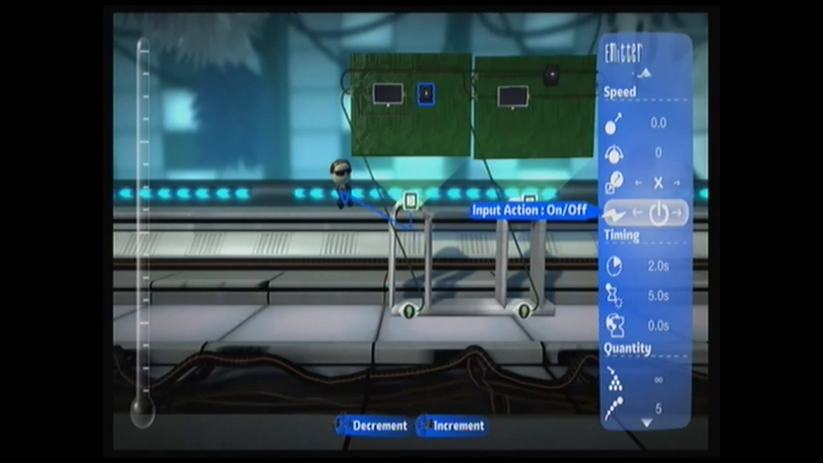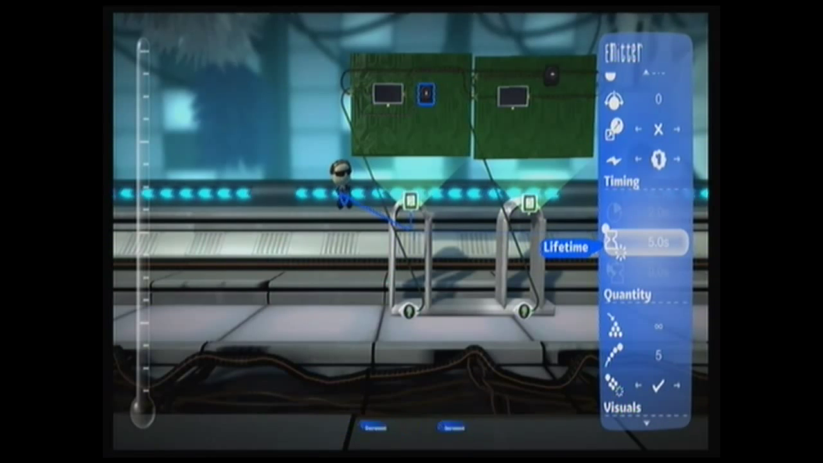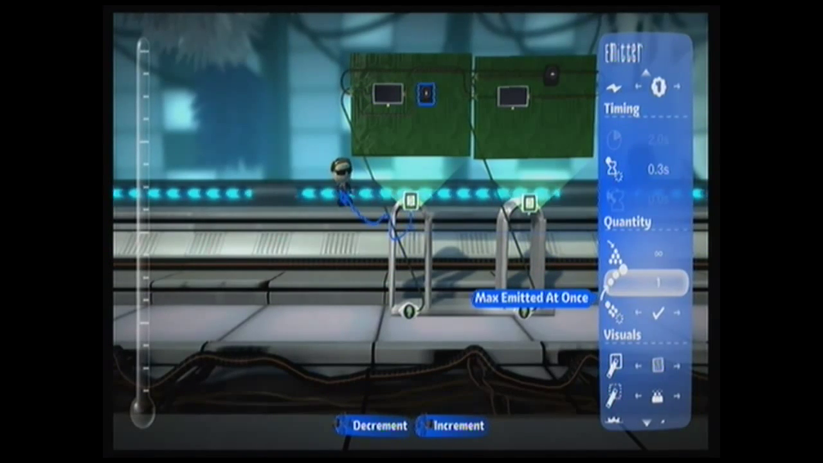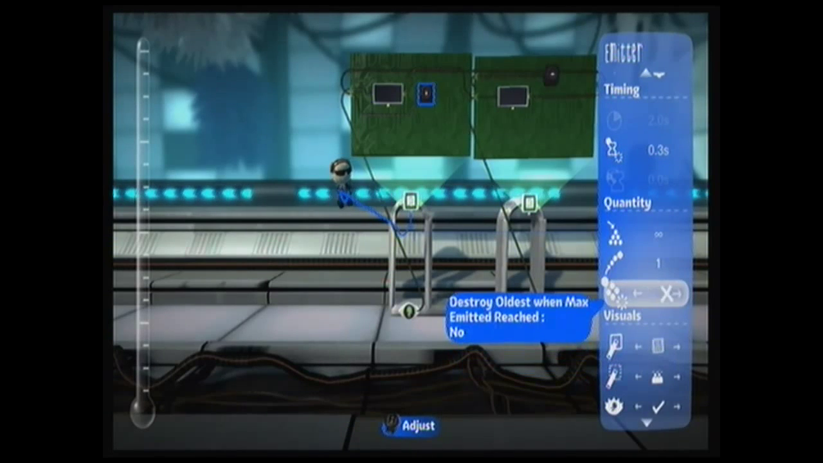And 0 speed, impact action, probably emit once. Lifetime, you're going to want to put this at 0.3 seconds, I think is the minimum it can be, otherwise you can't get into it in time. Probably 1 emitted at once, and that doesn't really matter.